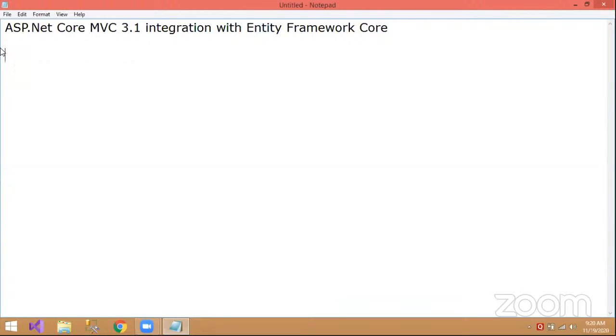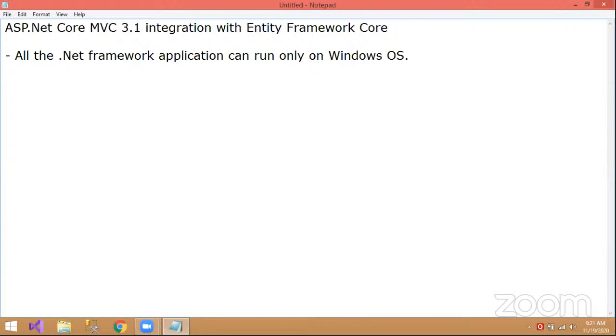Windows operating system, right? Yes or no? Is .NET platform dependent or independent? Tell me. It is purely platform dependent. The .NET Framework is platform dependent. That means all the .NET Framework applications can run only on the Windows operating system. That is how they built it. Those are completely platform dependent applications, and they run only on the Windows operating system.